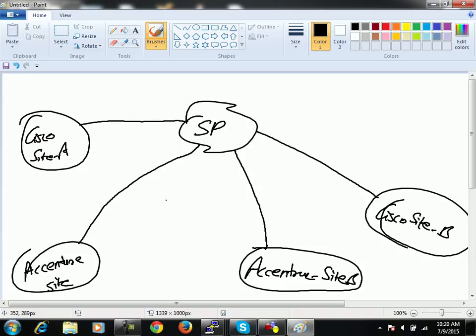Fine. Now Accenture site A must be able to communicate with site B, and Cisco site A must be able to communicate with site B. Now, because these are only data leased lines, not internet connections, I didn't specify an ISP here. They have point-to-point connections with each other, I mean Cisco as well as Accenture, between their sites.